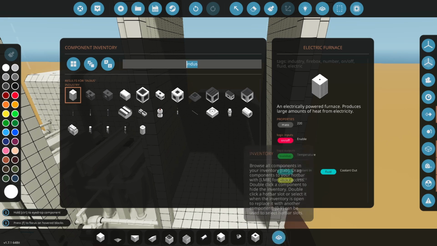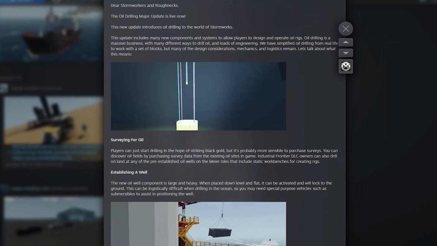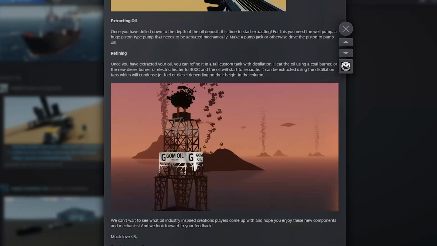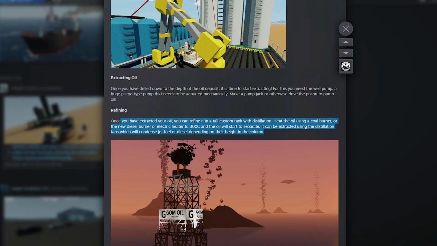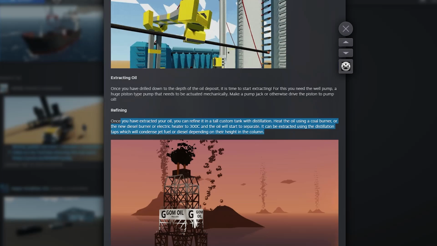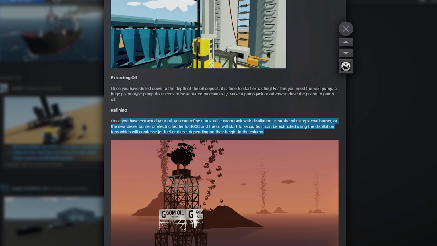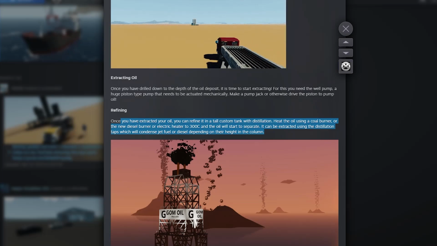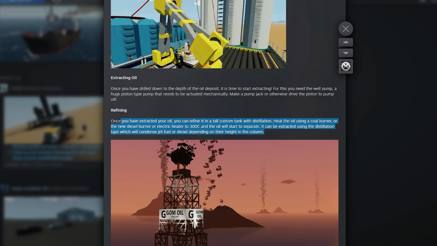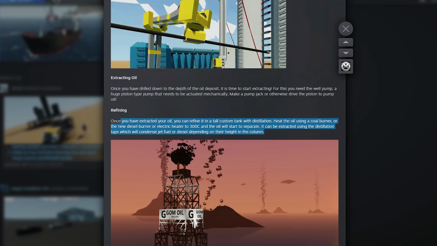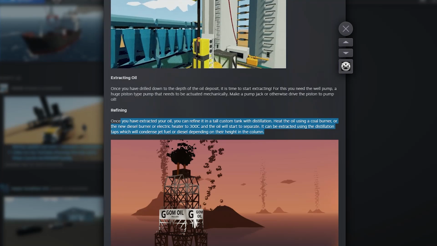So if we jump to the Stormworks description, the way they describe it here is the refining process. So once you have extracted your oil, you can refine it in a tall custom tank with distillation. Heat the oil using a coal burner or the new diesel burner or electric heater to 300 degrees and the oil will start to separate. It can be extracted using the distillation taps, which condense jet fuel or diesel depending on their height in the column.